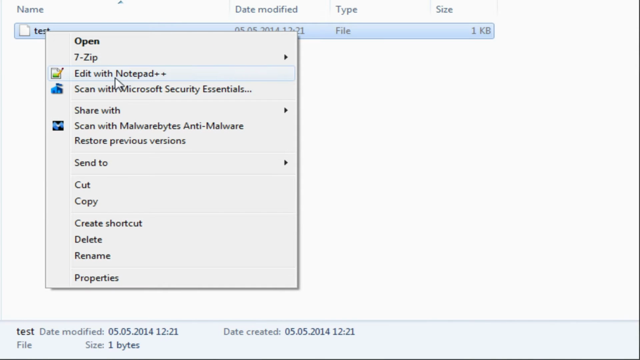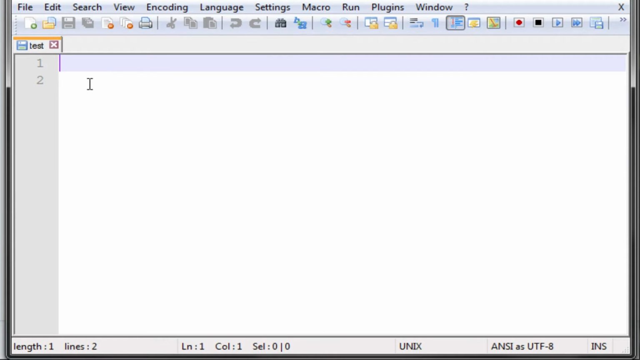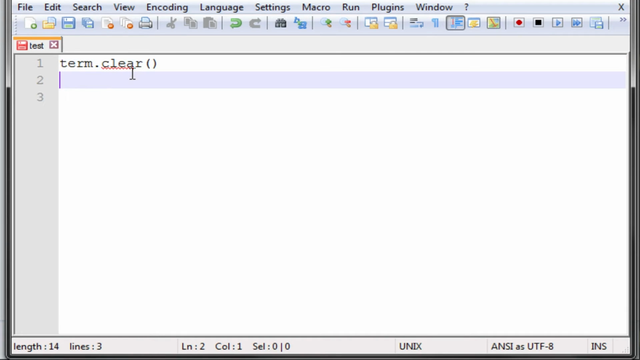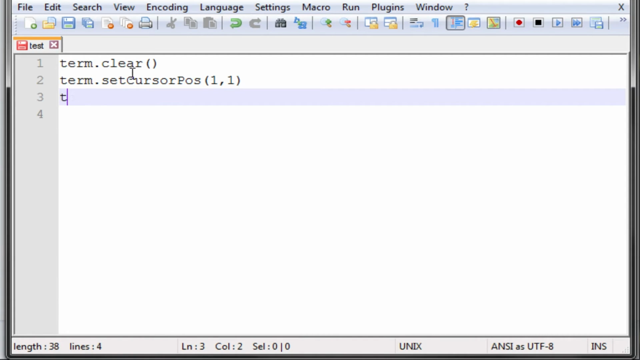Let's edit this one in, for example, Notepad++. You could use Notepad and WordPad, or most text editors, and like so. So here is basically the same as writing in a terminal. So I could do term.clear and setCursorPos, and again write hello YouTube like that.